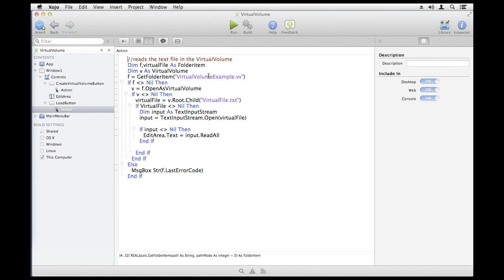And this essentially is doing pretty similar code to what you're already going to be familiar with when you're accessing folder items. It's getting a reference to the virtual volume itself, but it's opening it as a virtual volume. And then it's able to use that new reference to get at the individual files that are in there. And once it has access to a virtual file, which is essentially a folder item, as you can see, it's declared right here as a folder item, you can use it just as you would any other folder item. And here we're using the text input stream to read the data that's in the text file and outputting it to the text area.